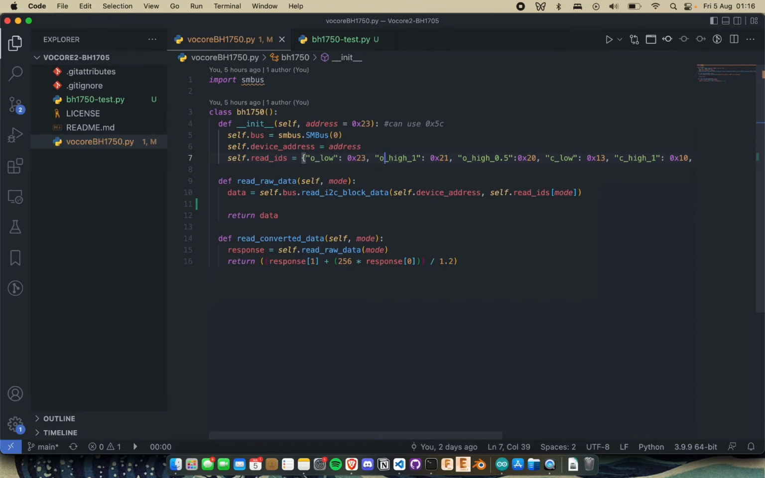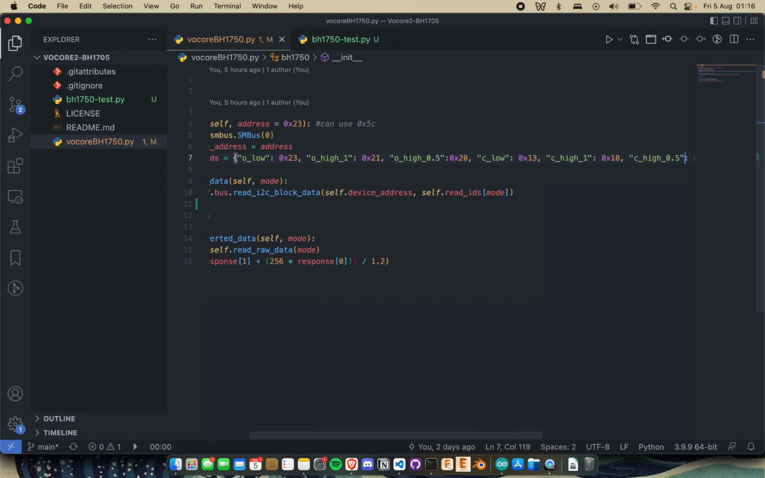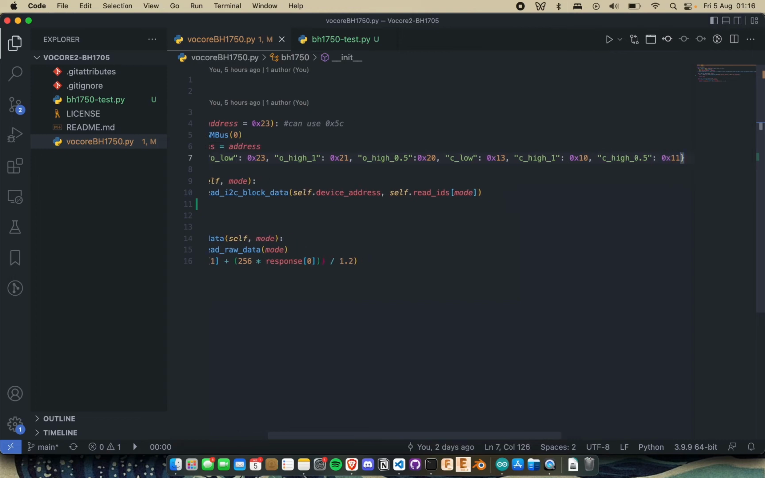This is a register for reading it once with high resolution of 1 lux, and once with high resolution of 0.5 lux. This is a continuous reading with low resolution of 4 lux, like the other one. This is a continuous reading of high resolution of 1 lux, and the last one is the continuous reading of high resolution with 0.5 lux.